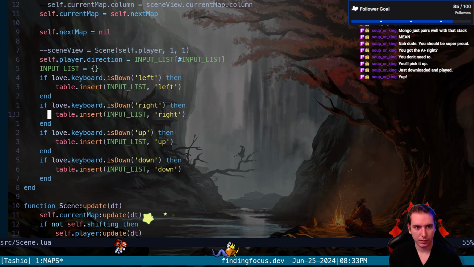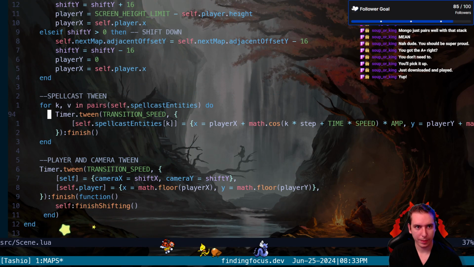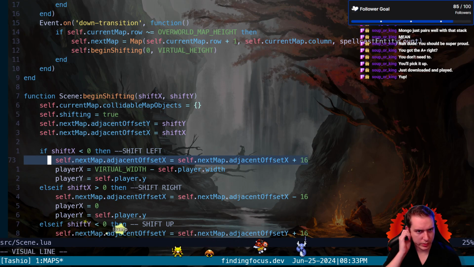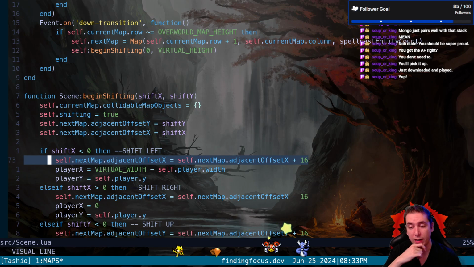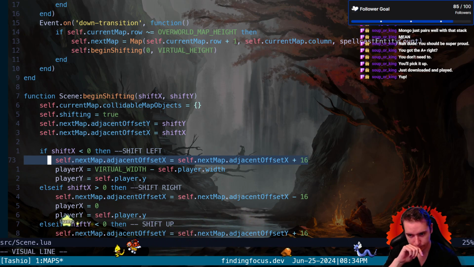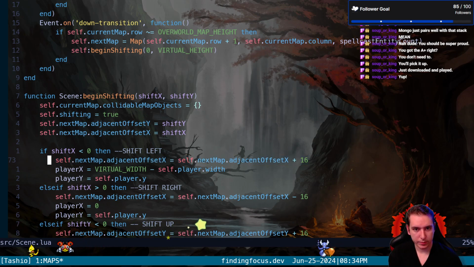It just doesn't decrement. And what's weird about that is that we are decrementing it right here. We're saying that our next map's adjacent offset, or incrementing it rather, for a shift left, we're incrementing it by 16 if we're shifting. So why is it not incrementing?